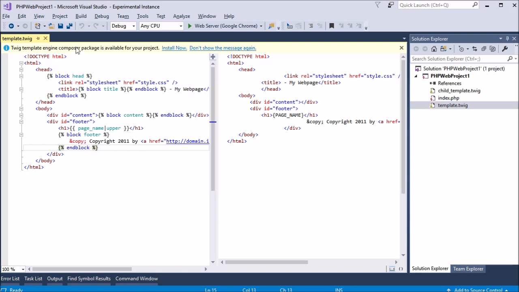By default, on the right side, you'll see a preview of the template. Notice that the editor colorizes everything as you are used to in Visual Studio, respecting its conventions and your color theme.